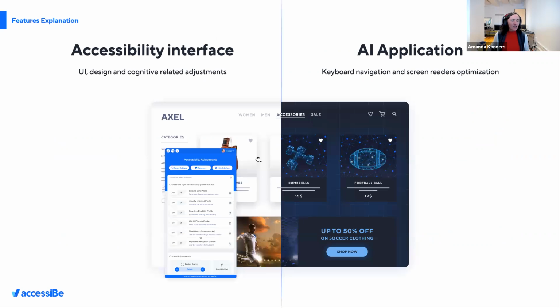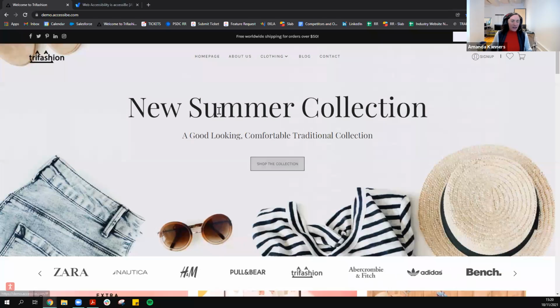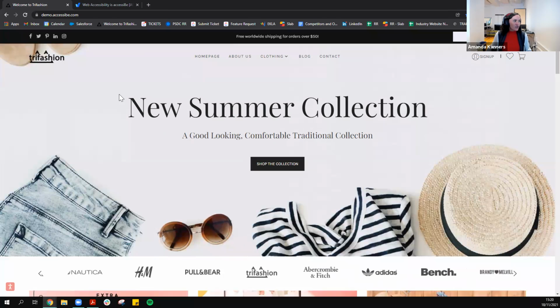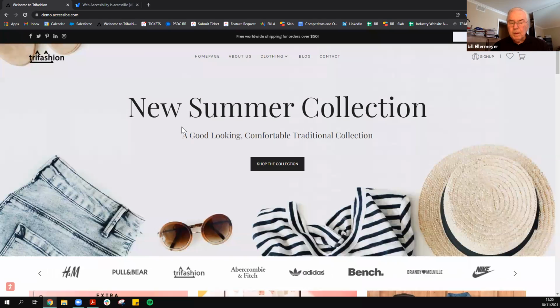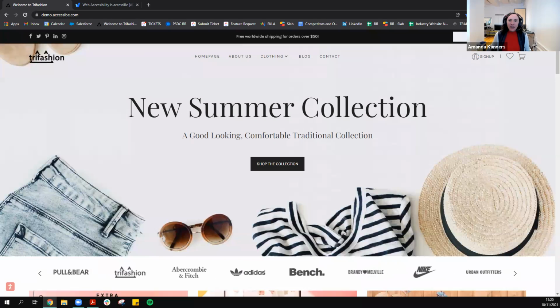Now, to touch a little bit on how the solution is actually working, I'll actually take you to a separate page here. Can you see here the new summer collection Try Fashion website? Yes. Perfect, perfect. So basically what we're doing is we're actually leveraging two different components in order to achieve compliance.